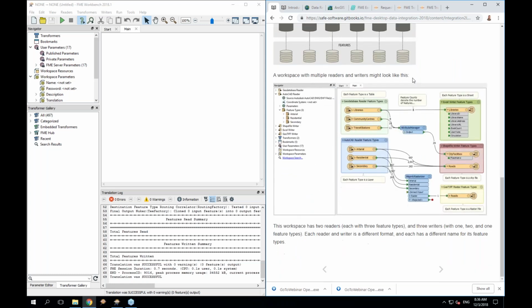So within the workspace, it'll look like this. We have our readers and writers in the navigator, the feature types on the canvas, and then those are connected up to either go through the transformation tools or directly out to another writer feature type.